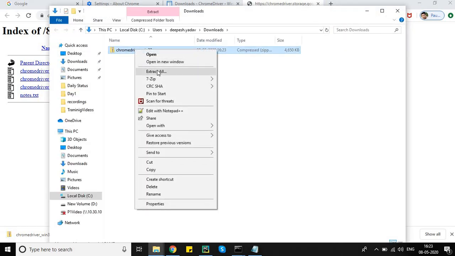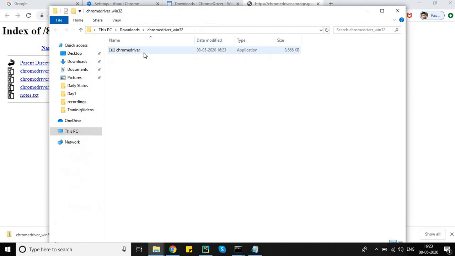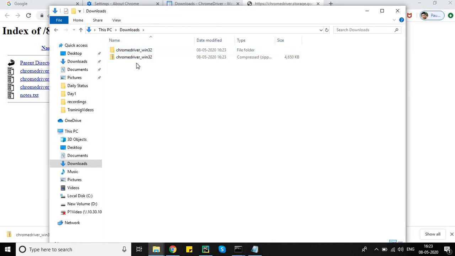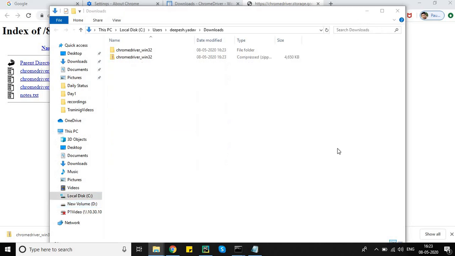unzip the zip file, copy extracted folder to some D drive location. So it is already there on my machine, so I'll just keep it. Just copy this folder to D drive.